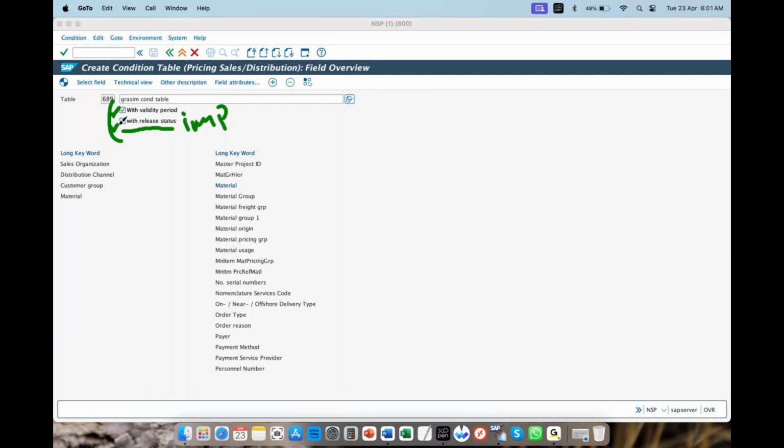So with release status means the price should be presented. Without release status means internal. We don't calculate internal, we calculate external because we are from the sales. So both should be checked. Why? You all understood. Okay.